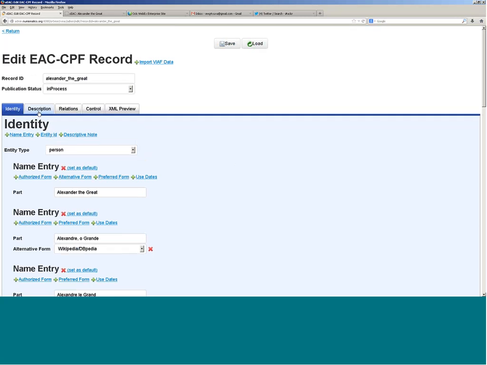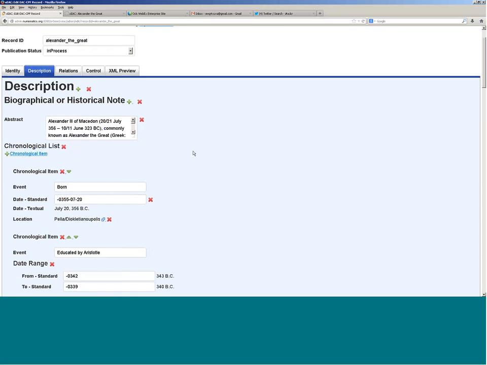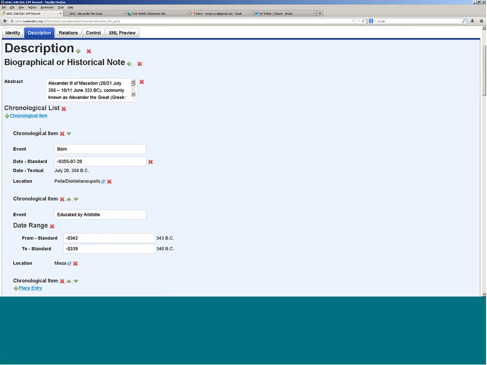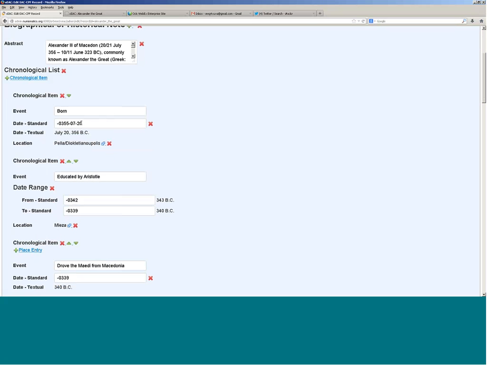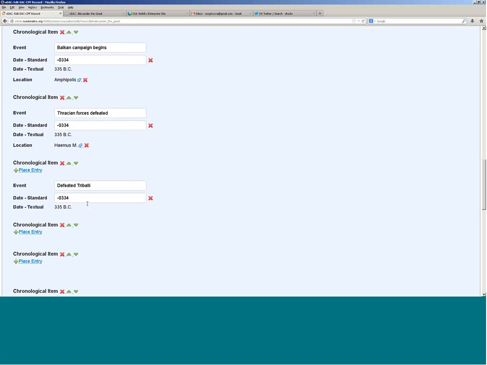So this record already has a variety of name entries, and under description, I've added a chronological list, and under chronological list are chronological items. So you can insert life events and standard dates and places. And these places, since Alexander is an ancient person, these places are from the Pleiades Gazetteer of Ancient Places, which is a database which contains identifiers and linked data for every attested place of the ancient Mediterranean. So we have a variety of places already.